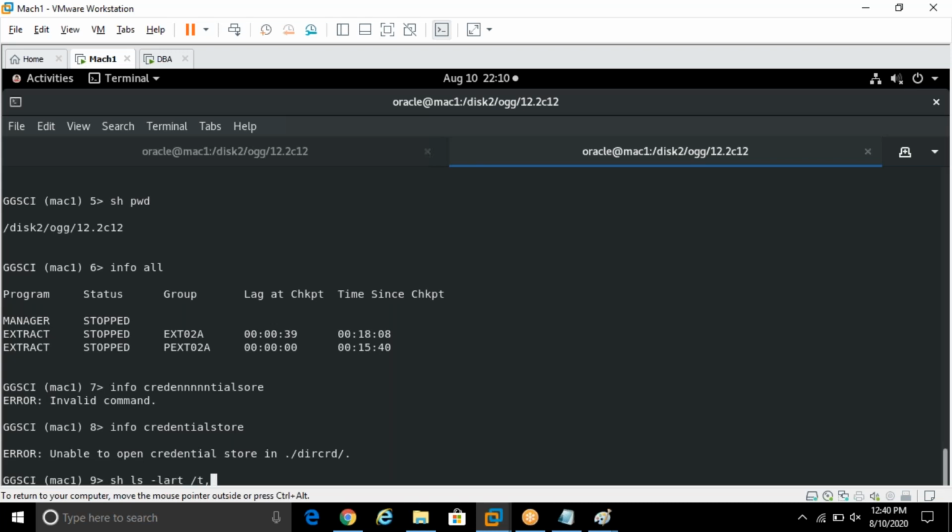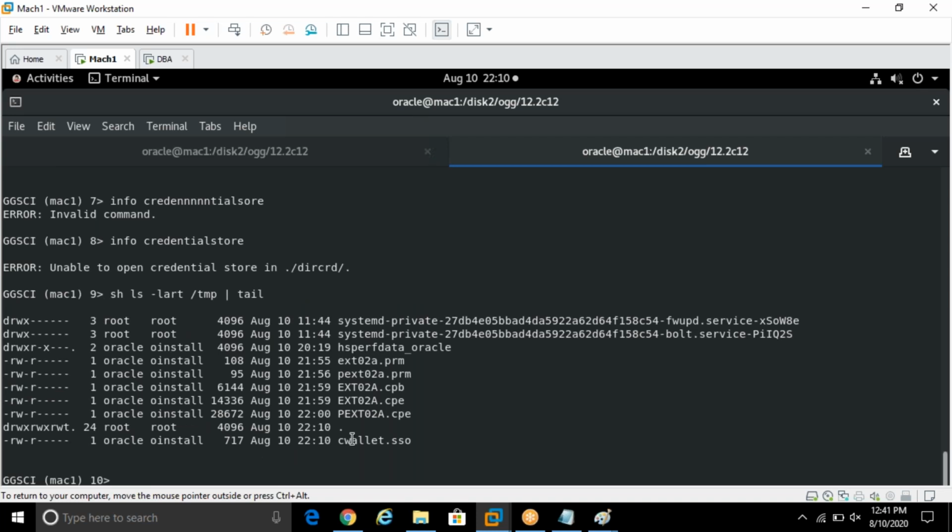Let's see. Temp file. I have this wallet file right here. So I'll copy that. dircrd.